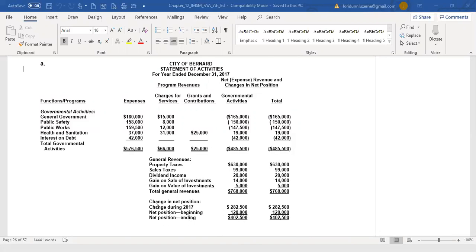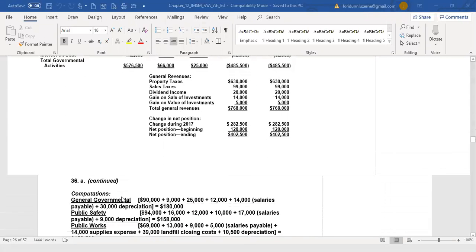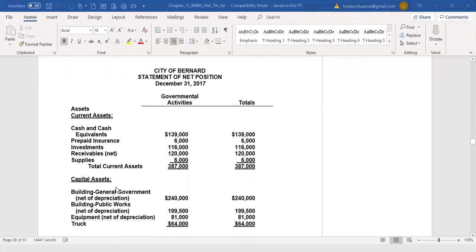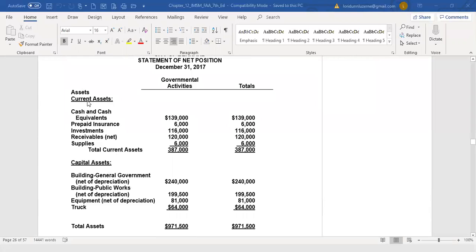So that's how we do our statement of activities. Next, let's go to our statement of net position. Government-wide, remember, first of all, you're going to break them down by government activities, enterprise activities, right? There's only government activities here. First, we're going to list all of the assets that the city has. We already determined their balances.